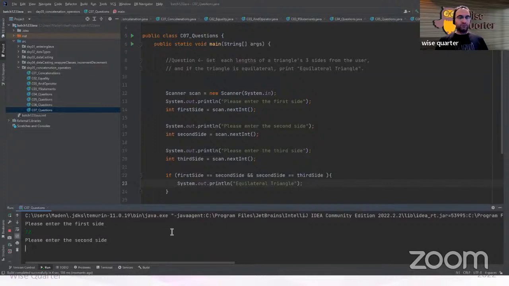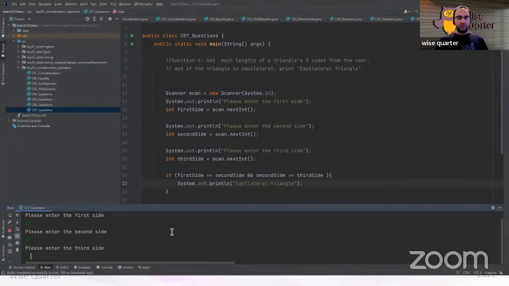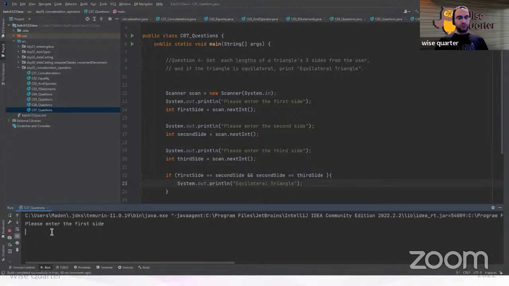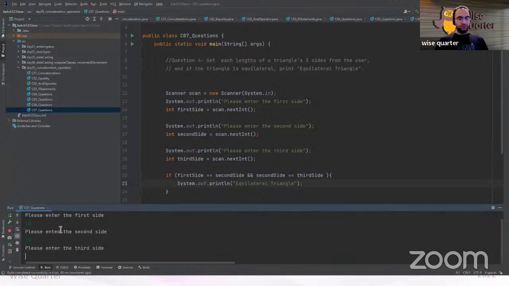First side is 12, the second side is 15, third side is 70 or 45. It didn't write anything because the condition was not met. If you want to see this text on the screen, 3 sides should be same. 15, 15, 15. As you can see, it says equilateral triangle. It's working without any problem.